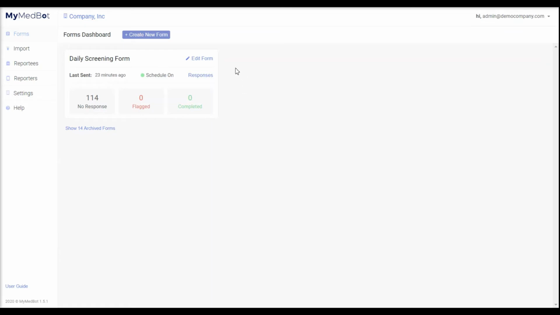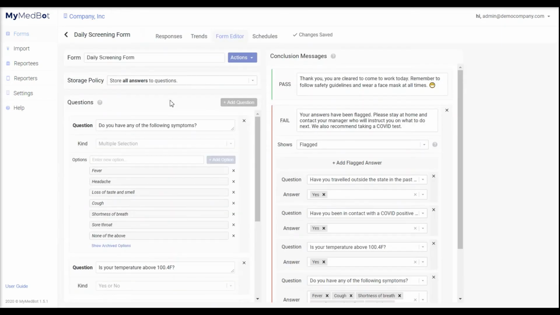If we click on the Edit Form button, we're going to be taken into the form. And from here, you can customize things like questions that the form asks, the pass and fail protocols, so the messages that your employees will receive if they pass or fail the forms respectively, and also the flagged answers, the criteria by which people pass or fail the form. From this screen, you can also customize the storage policy, depending on how discreet you want to be with the storage of your employees' medical information, as well as, of course, naming the form itself.